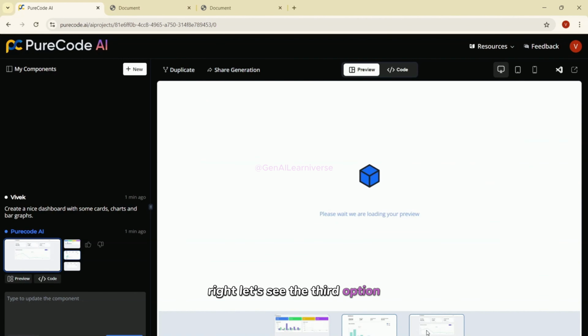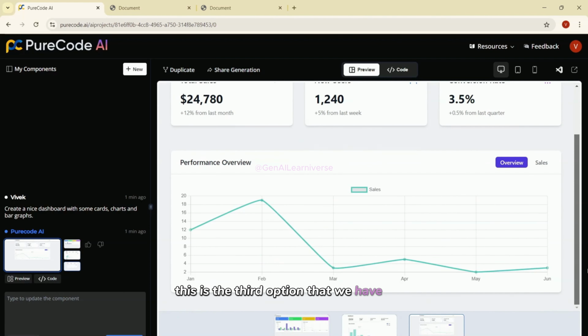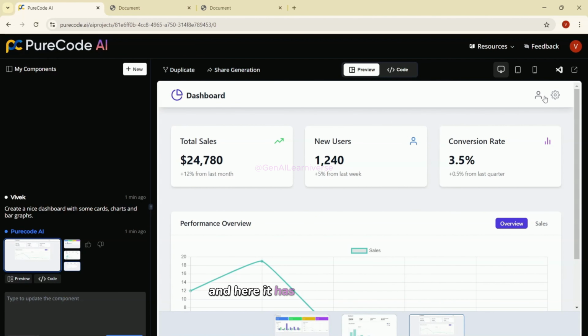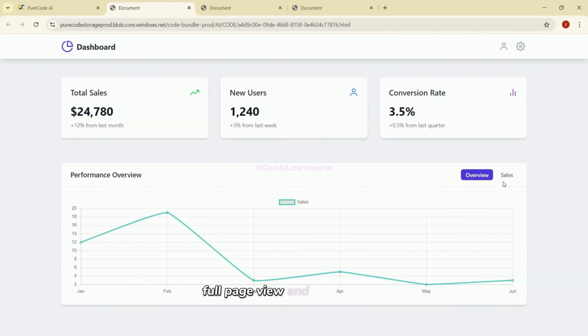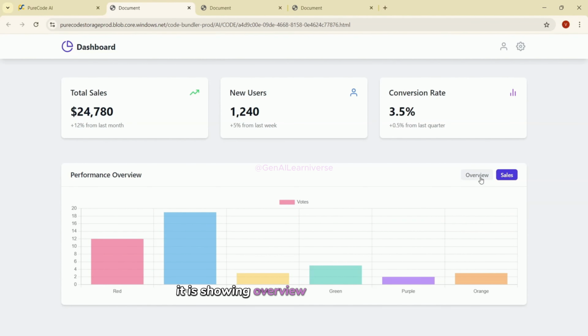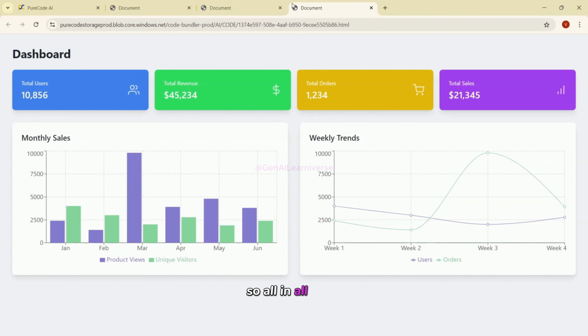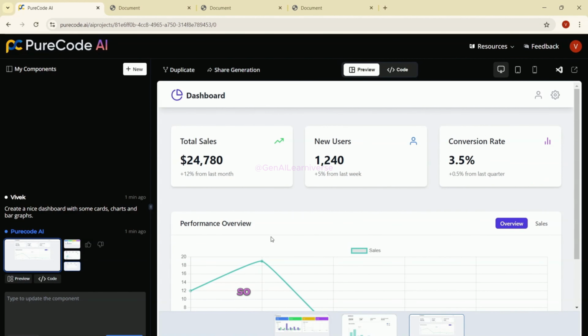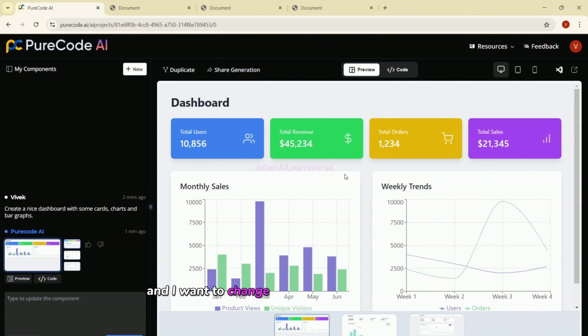Let's see the third option. This is the third option that we have. Okay, and here it has setting option. Similarly, let's see in the full page view, and here it is showing overview, overall, sales, right? So in all 3, I think this is the one that I like the most. So let me select this, and I want to change some of the things here, right?